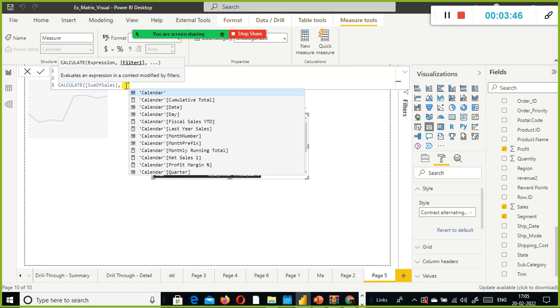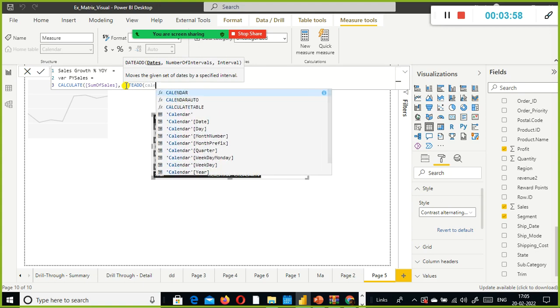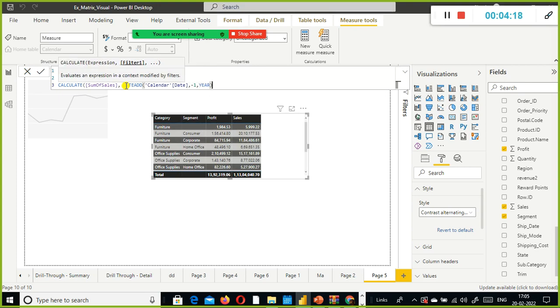Okay, so date add. There is a function called date add. This is very handy if you want to go back to the previous year, or previous month, previous quarter, everything is possible with date add. So calendar, I just use calendar date. The first argument is supposed to be your date column from your calendar. I want to go back, so -1. This argument tells it to go back to the previous year and get the total sales of the last year. The next one is the return.